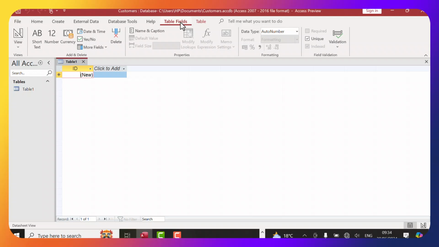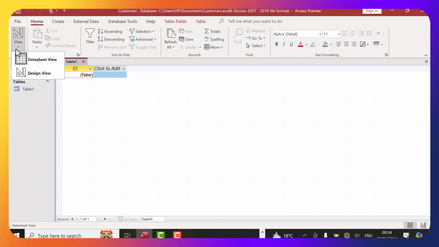On this side, table fields, as you can see from here, is the tab that we are in. And in here, we have view, which has two options, whether the datasheet or the design view. We're going to be seeing this very shortly. And these are some of the things which are related to this table. On the same side, if you go to home, we have the same view. And then we have copy and pasting, we have filtering. We're going to see most of these things as we progress.